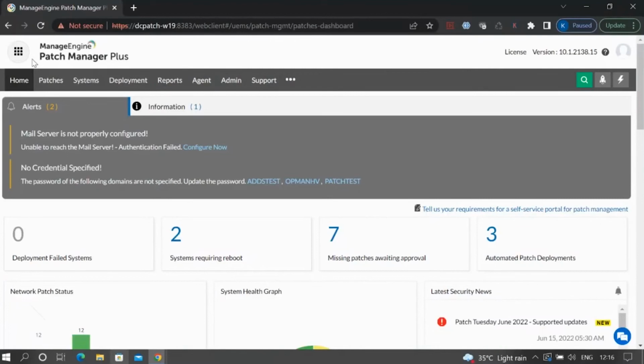So right now I'm using Patch Manager Plus, build version 10.1.2138.15. Users out there who are using Endpoint Central or Vulnerability Manager Plus need not worry, because the patch management features in all of these three products are exactly the same.